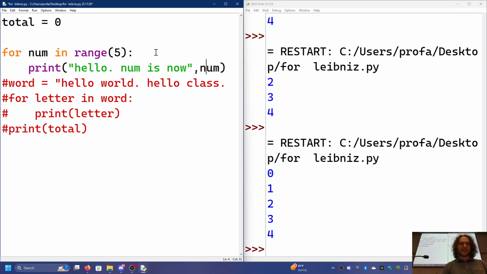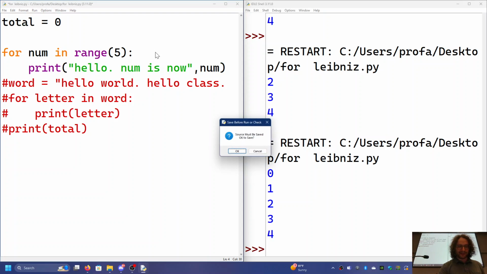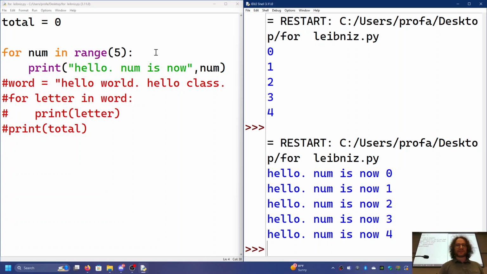And that comma allows us to basically concatenate these things together automatically with the print statement. So in our first iteration of the loop, or perhaps our 0th iteration of the loop, num is 0. Then in the next iteration of the loop, num is 1. And then num is 2. And then hello, num is 3. So it increases throughout this.